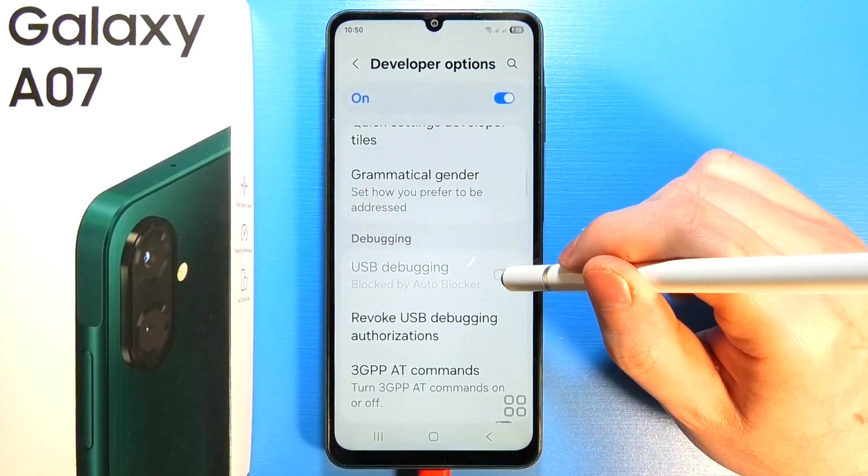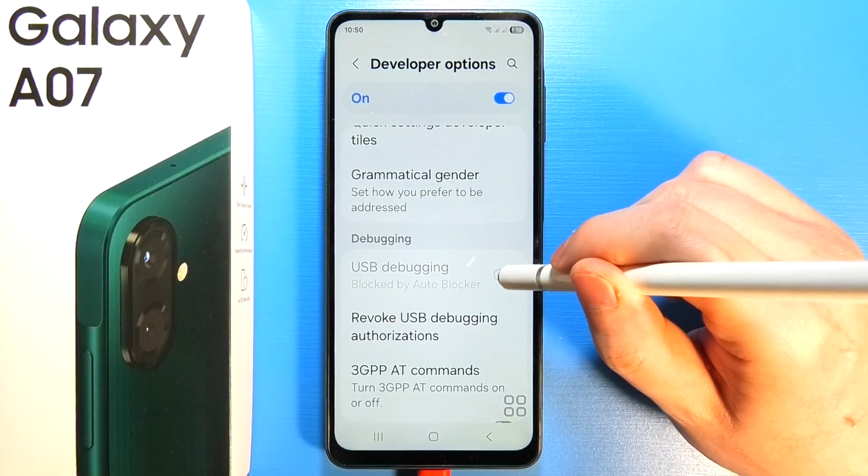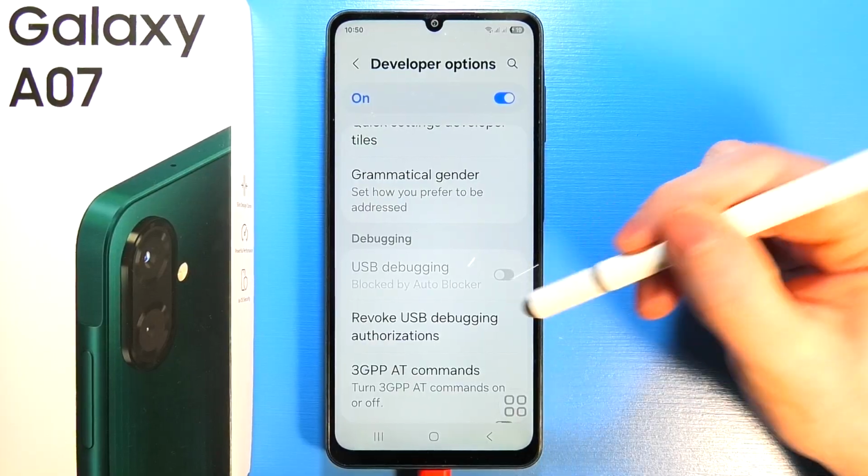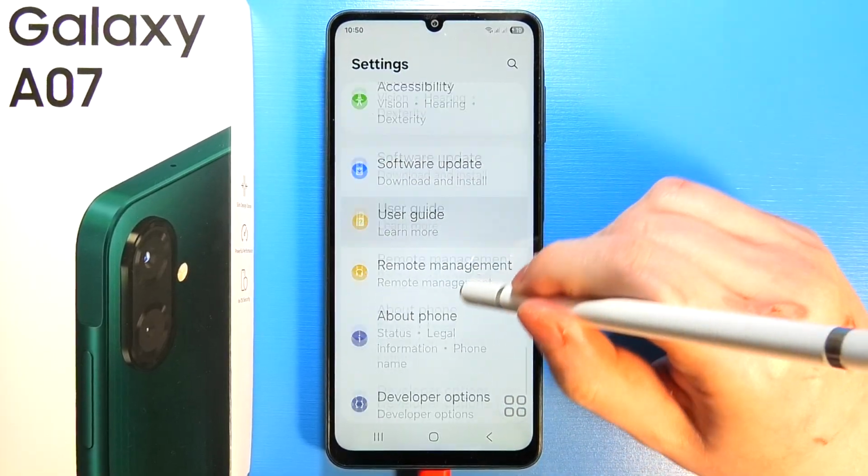So as you can see, it's right here, and for me it's disabled because I have auto blocker. So if you have the same issue, you will need to turn it off.